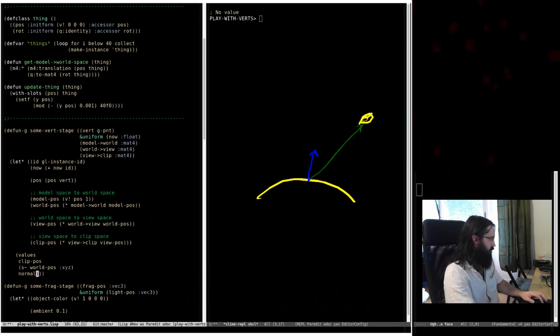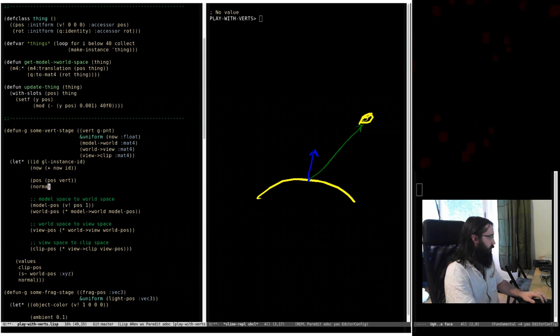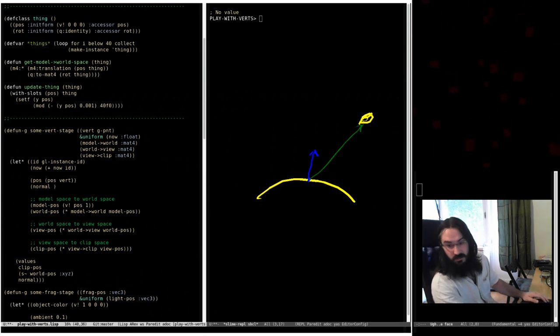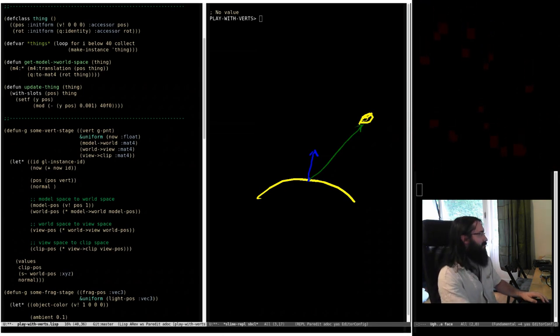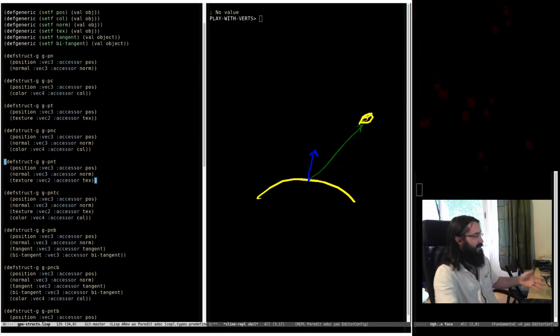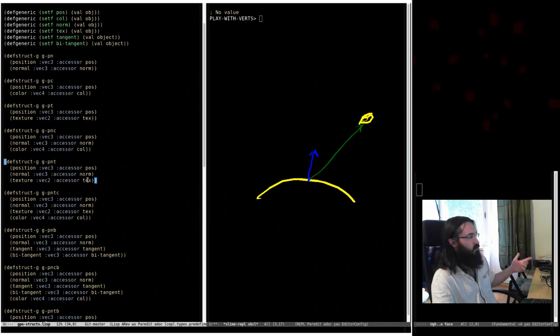So let's go and get our normal for a start. I'm just gonna jump to the definition of this struct so we can see what's in it. GPNT has a position, a normal, and text coordinates, which would be UVs or things like that.